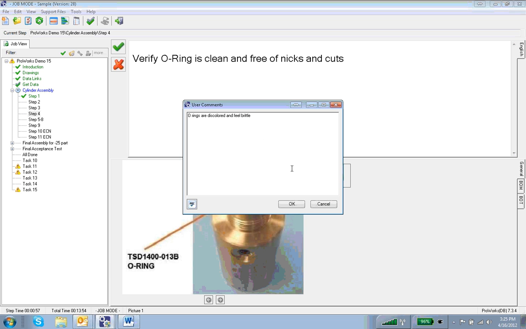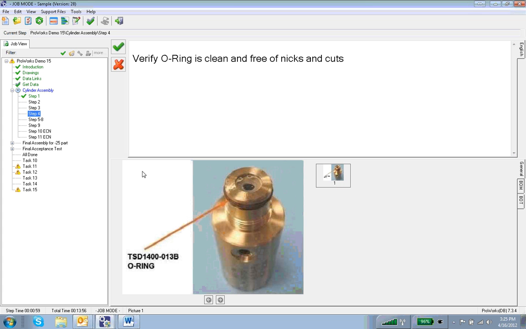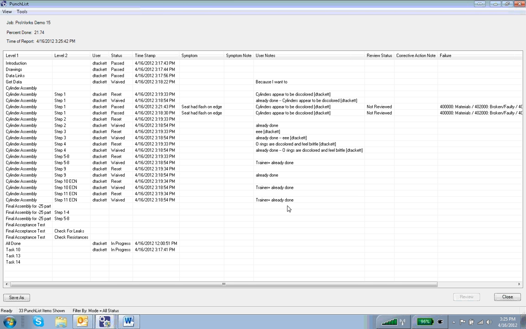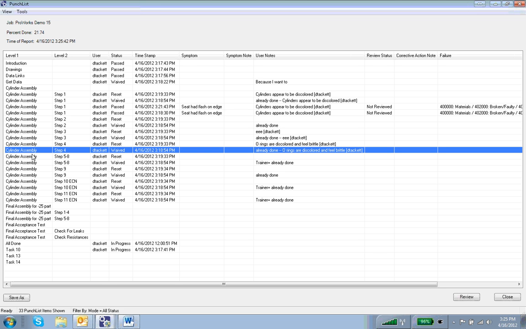But once I write this down and say OK, that's now in the database, which brings me back to the punch list. The punch list is a way that you can always see where you're at in a job. Right here is the step that I was in. It's going to say, hey, this step here, I waved this step first. And by the way, the O-rings were discolored and they felt brittle. And notice down here who wrote that down. So we've got a record of when we start seeing something, even if it's not necessarily a pass-fail type of thing.